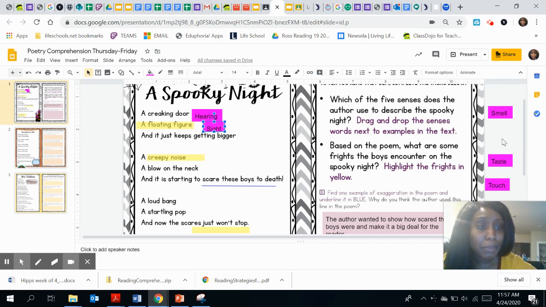And that's all I want you to do for that first activity. Now, you might not be able to use all of the 5 senses for this poem. It's a spooky poem, so there might not be very much description of taste, but you'll have to go through and decide for yourself.